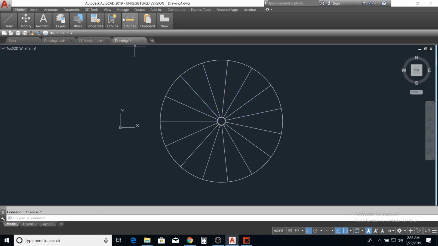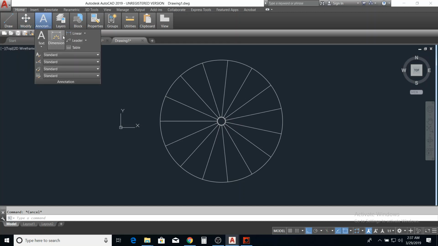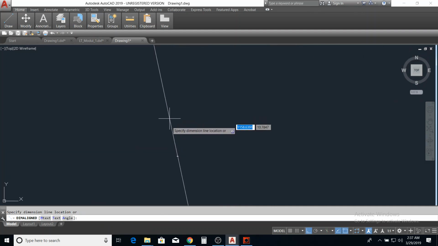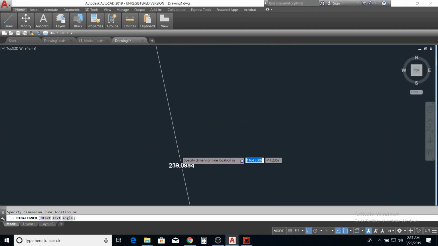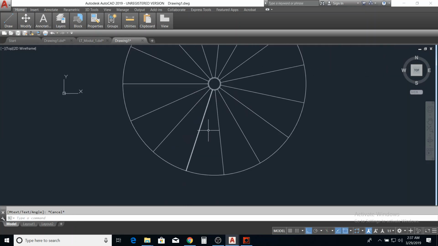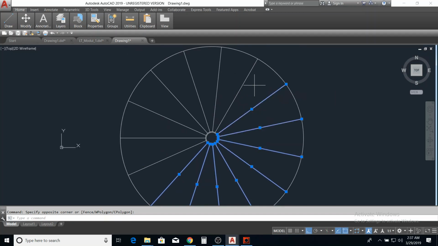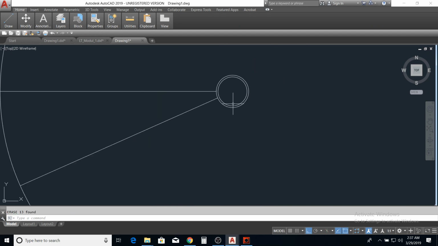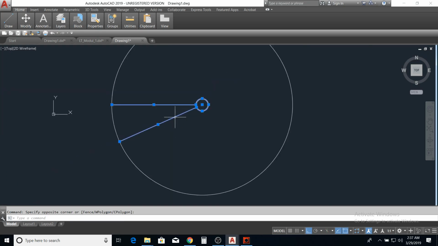Before we delete them, we need to make sure of this distance, the width of the thread. This is 390, which is okay. Now I just have to delete these with the aid of E, enter. I've deleted them. What I'm going to do is copy this.